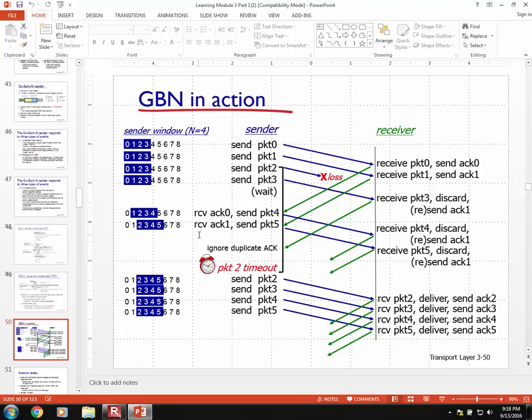At this time, the acknowledgement for packet 1 is finally received. The sender moves the sender window by 1, so now it can send packet 5. It sends packet 5. Now, the sender receives a duplicate acknowledgement for packet 1, but it basically drops it on the floor. It doesn't do anything with it.